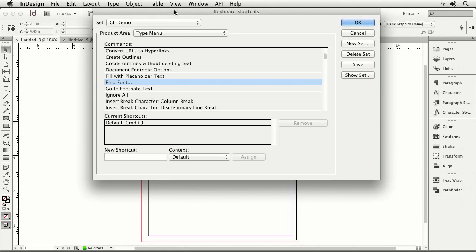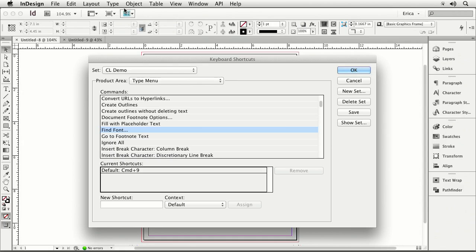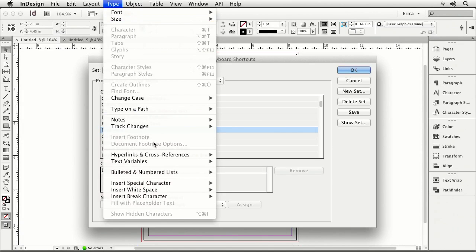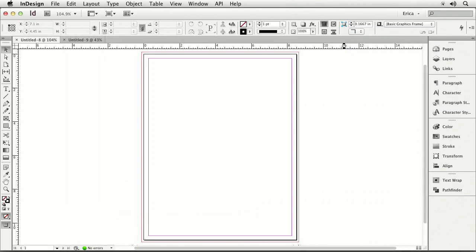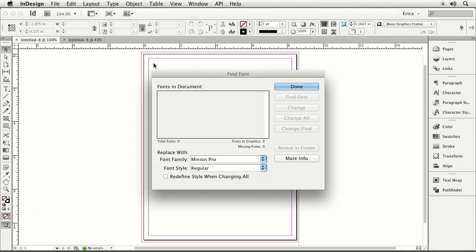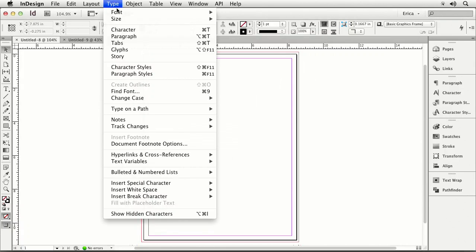And now I have that keyboard shortcut assigned. Even if I go to the Type menu and look at the Find Font, it should be showing me that. And it's not. It should be showing me that it's actually already there. Find Font, it should say Command 9 in here. So we'll see if we can figure out why it's not doing that. Let's just say OK. And then we'll see what happens if I hit Command 9. Command 9 opens up the Find Font dialog box. Not sure why it wasn't showing in here, but here it is now.